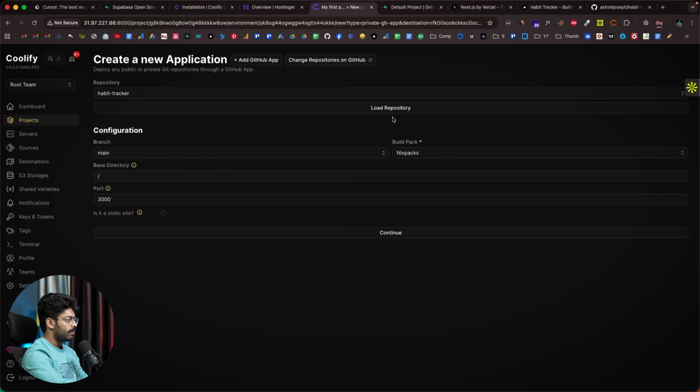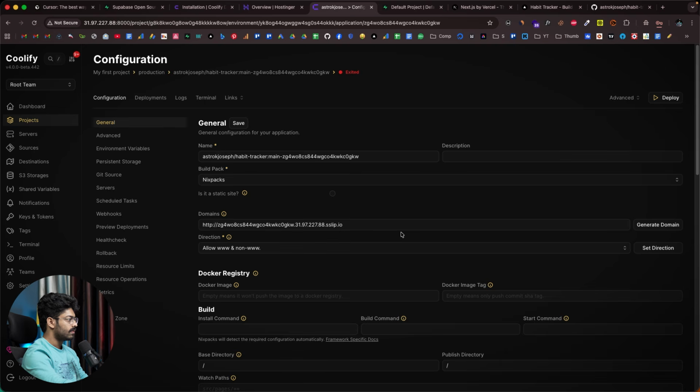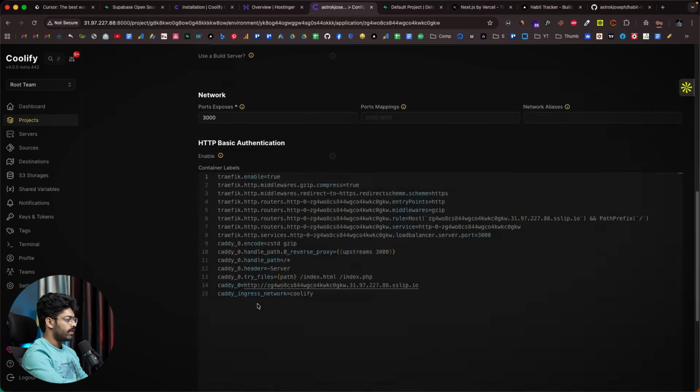And if you have multiple branches, make sure to select the right one. In this case, we only have one. This is a basic and simple app. And no, this is not a static site, so do not enable this option. And now I'll click on continue. And there you go. Here you can find further details.